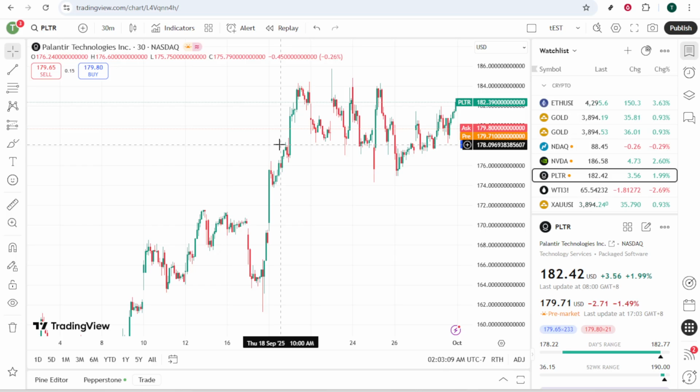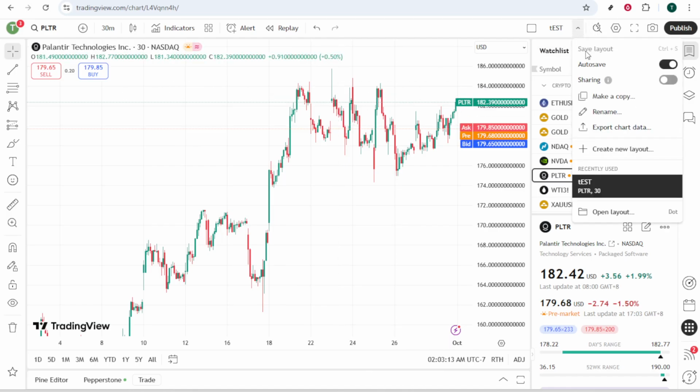To begin, you'll want to rename your chart layout to something meaningful for your trading activities. Look for the icon that allows you to rename your chart. Once you find it, click on it, and a window will pop up. This is where you can type in your desired layout name.